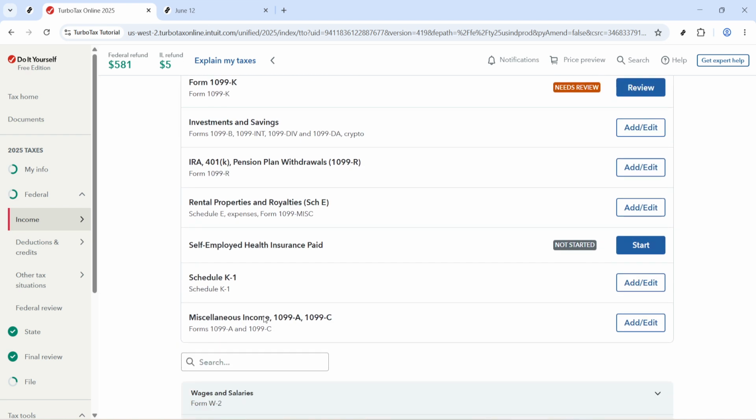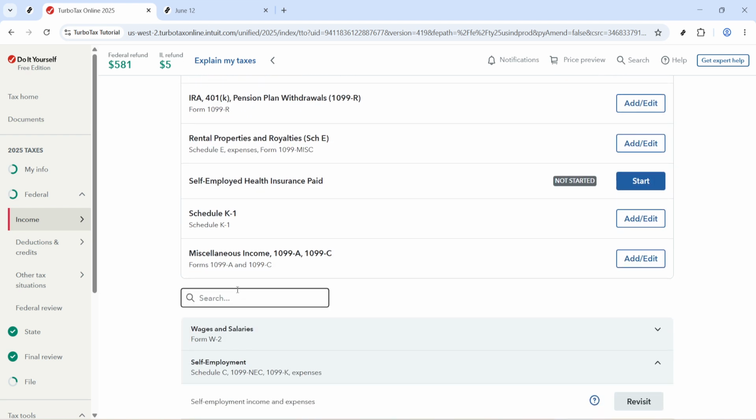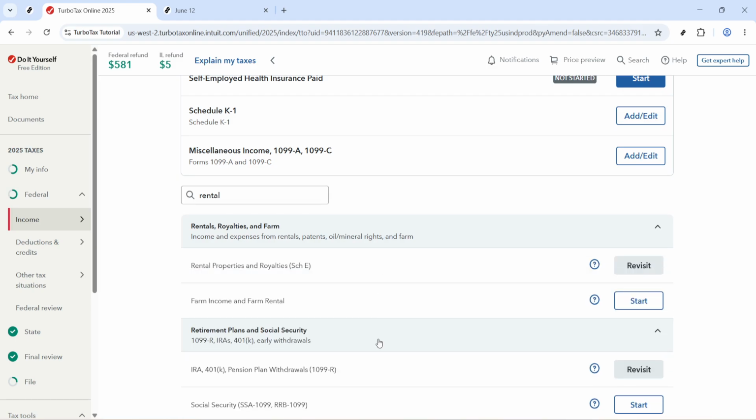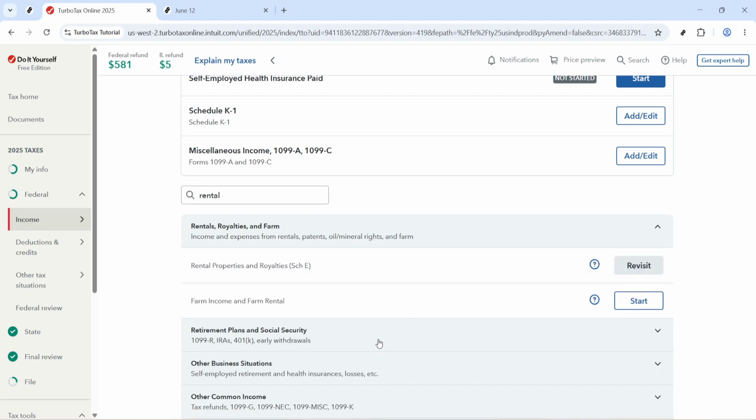This is a helpful shortcut, especially if you do not want to scroll through every income category manually. Searching helps narrow the results and makes it easier to find the exact section you need. When the matching option appears, click on Rentals, Royalties, and Farm. This category includes several types of property-related income, so make sure you choose the one with rental wording in it. That will lead you closer to the specific section for reporting a rental property.